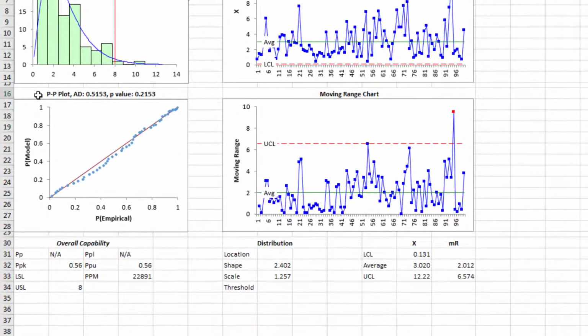It also has a PP plot, which is a probability plot, that compares the empirical cumulative distribution function for the data itself against the theoretical model, in this case the gamma distribution. You want these points to fall along a straight line. But you also get the Anderson-Darling statistic for it and a p-value about whether or not it's significant. If that p-value is greater than 0.05, it is significant.